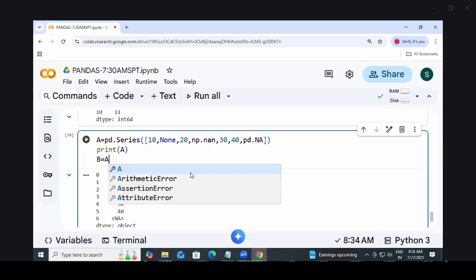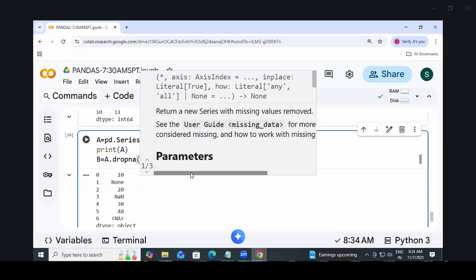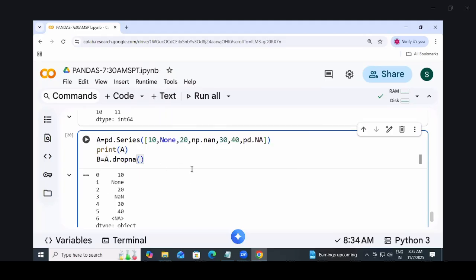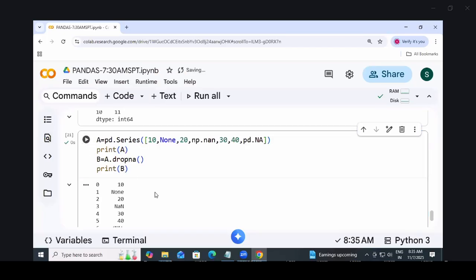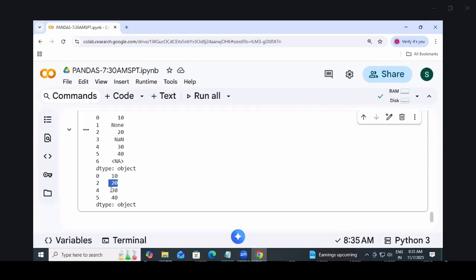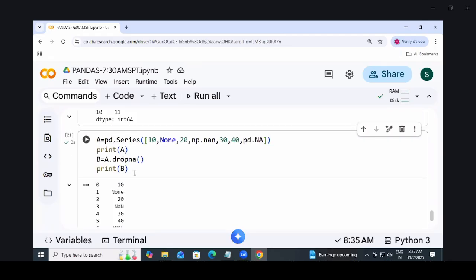I'm writing B equal to A dot dropna. I'm using dropna here. And dropna is having which one? Axis. But here I'm not defining any axis because it is a series. Okay, now you can see 10, 20, 30, and 40, and the remaining values are dropped or not? Yes. But this returns a new series.